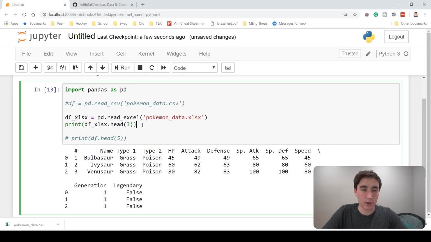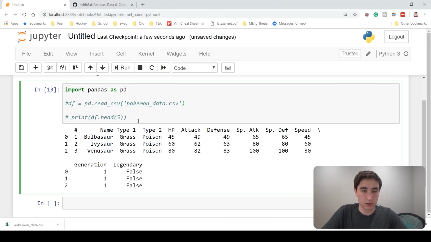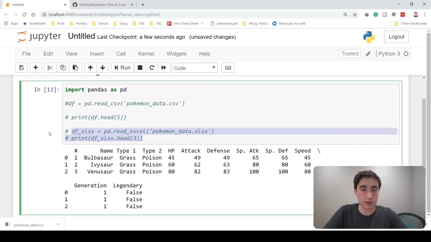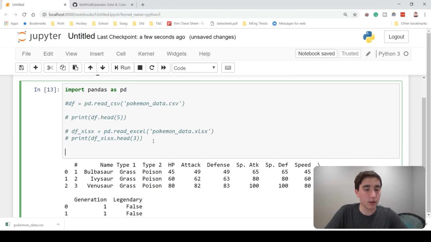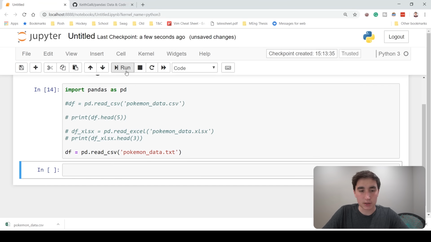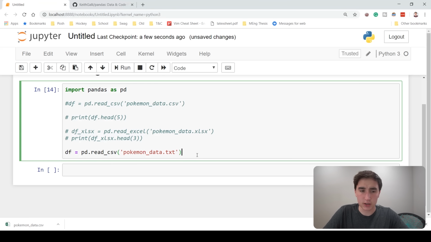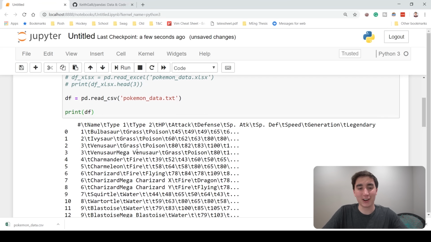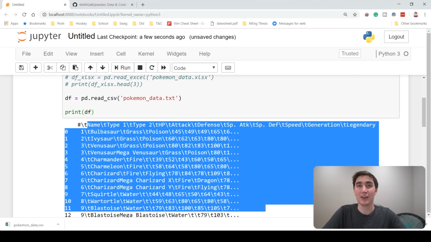And then the last thing we can try to do, I'll move this down here and comment it out real quick. I can also load in that tab separated file. So this one's a little bit different. I can do pd.read_csv Pokemon data.txt, and watch what happens when I run this. It's probably going to give me an error. Oh, it didn't. Print df. Let's see what happens. Yeah, it loaded it all in as one single column.